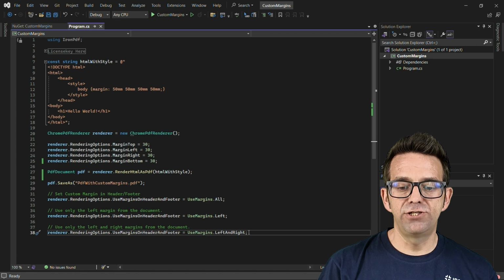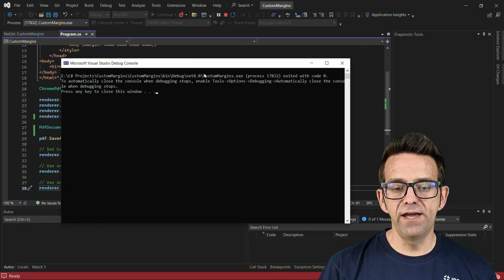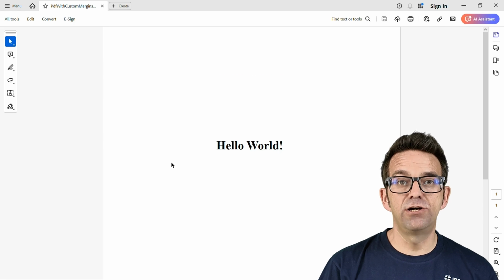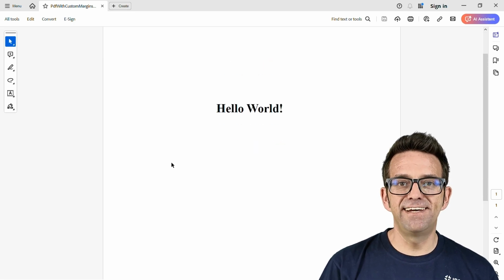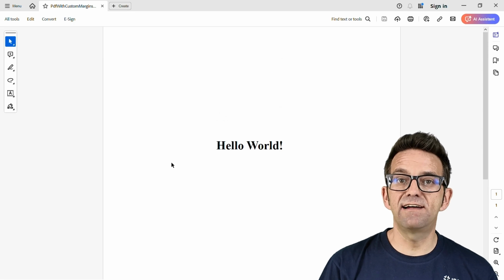So let's run the application to see the PDF generated with the custom margins. Okay, so the PDF reflects the combined margin settings from the HTML and the rendering options. And there you go. That's it. By following these steps, you can effectively set custom margins in your PDF documents using IronPDF in your .NET application.